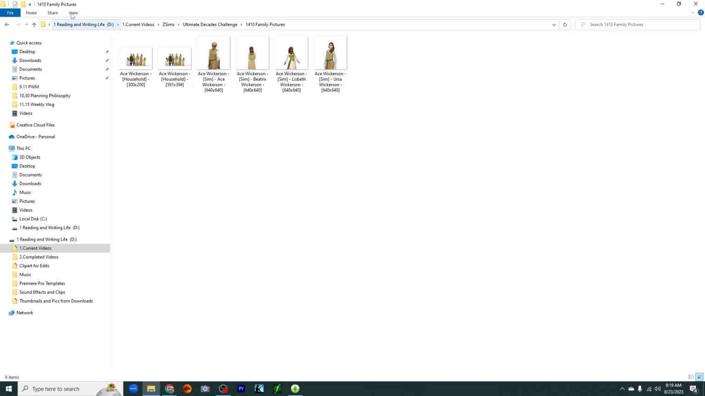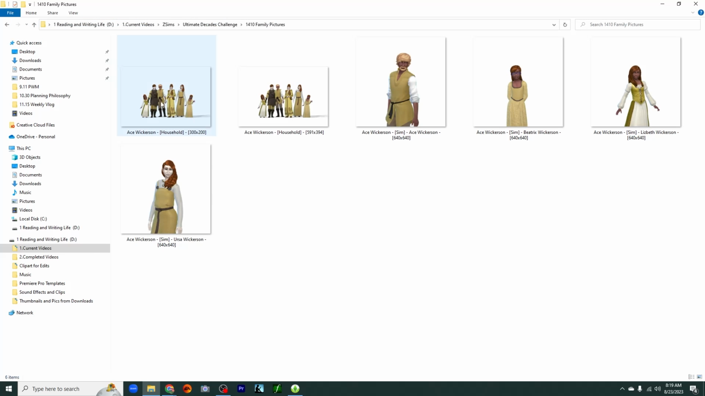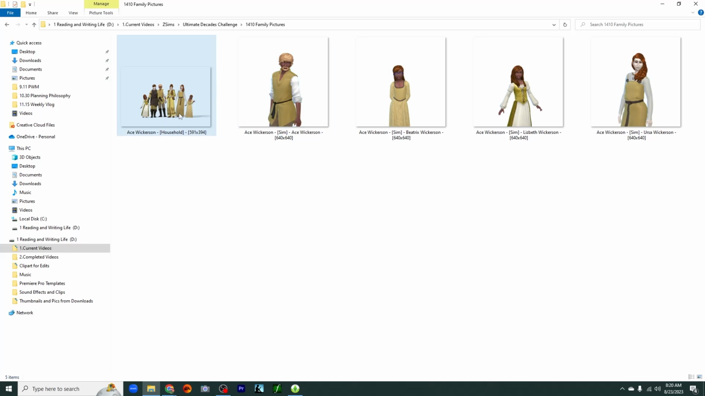Let's view extra large. One of them is a 300 by 200. We don't really want this one at all. We want to use the 591 by 394 just because it looks better. But now you'll notice that we do not have Ace Wickerson, the son, and that is because it only picks one person with that name and the other one overwrites it. So it put down the son first, and then when the dad came along, it overwrote the father.